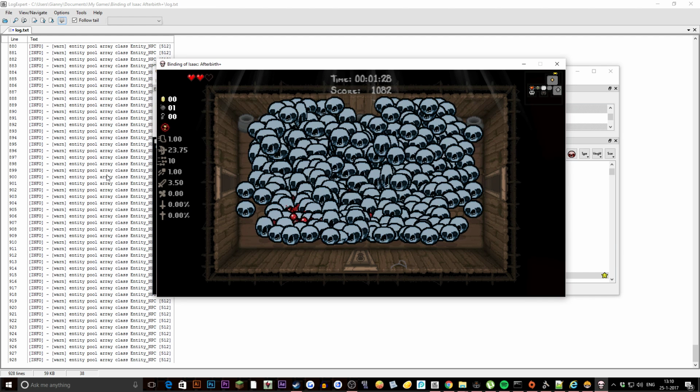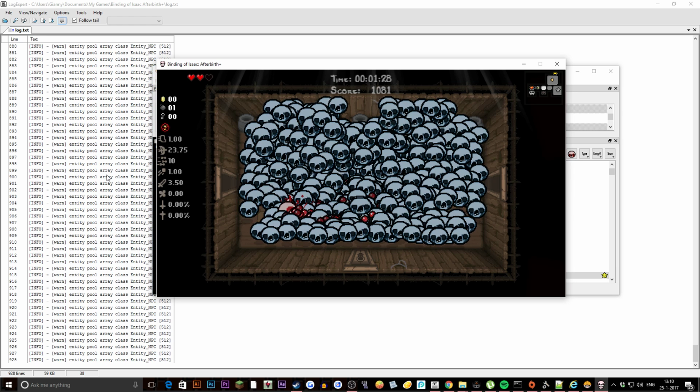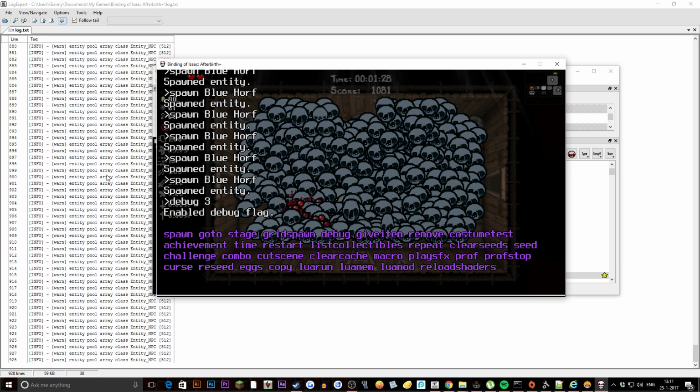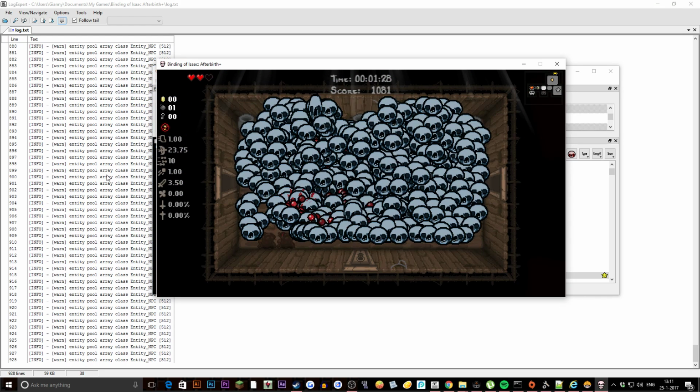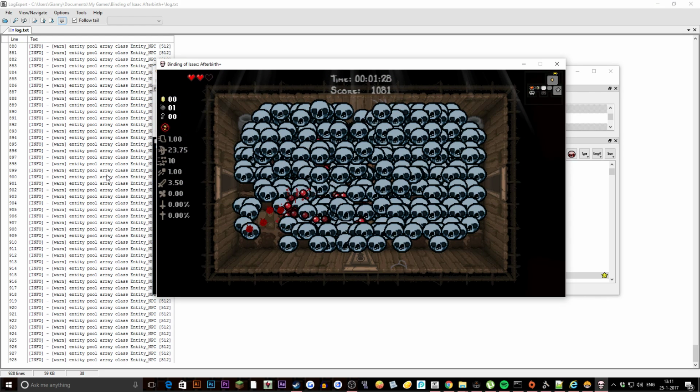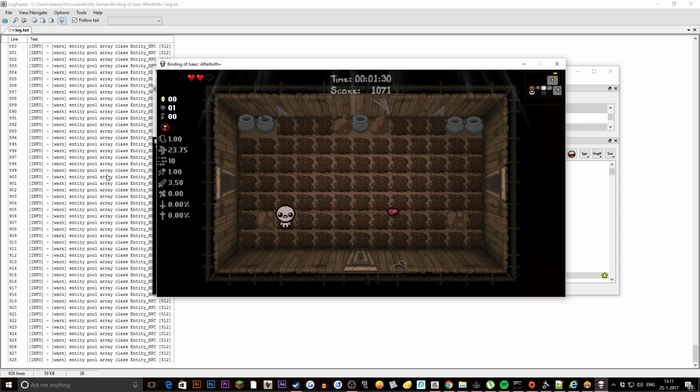Let me just use the debug tool here, if I don't die. And let's see what happens if we quick kill them. Here we go. And as you can see, they spawn holes. See? And we have the new bug. As you can see, we can just walk on these holes. That's kind of funny. Those are the things that are so funny about this game. You can just mess around with it all the time.